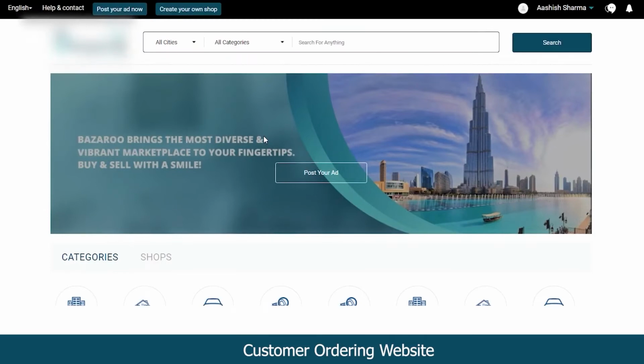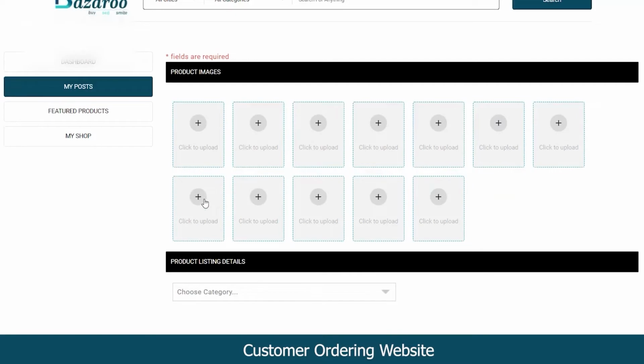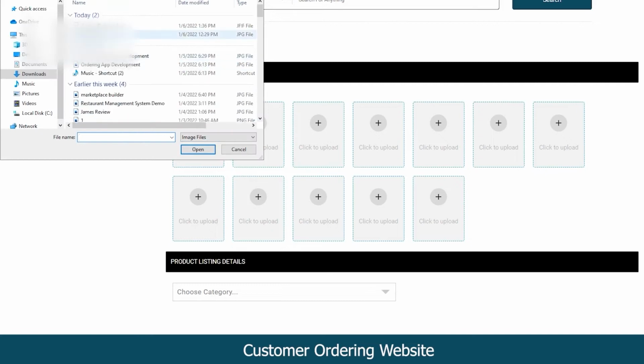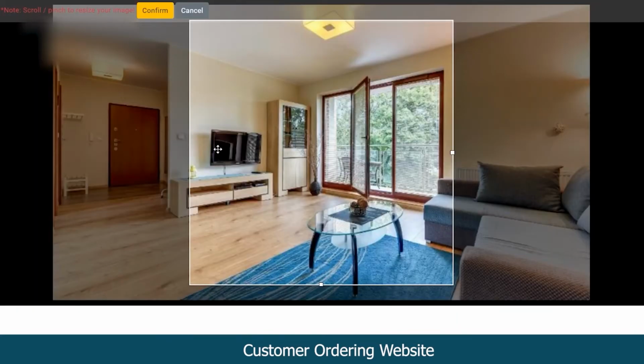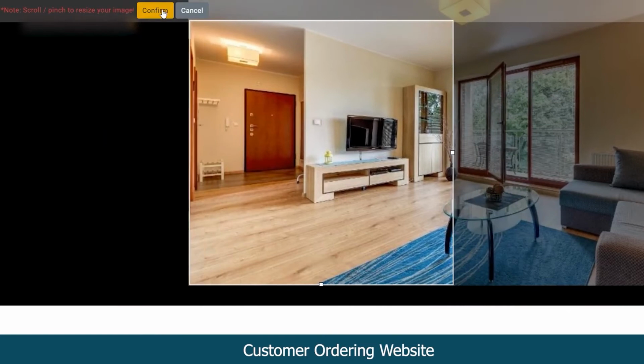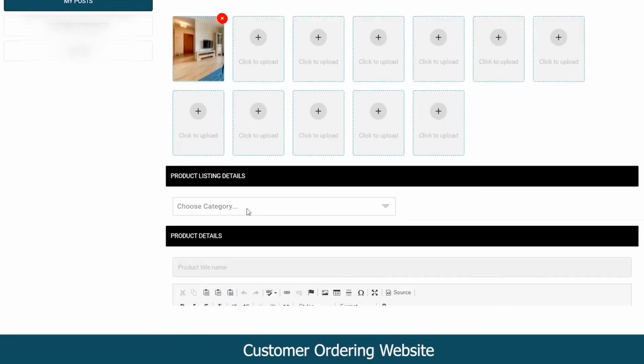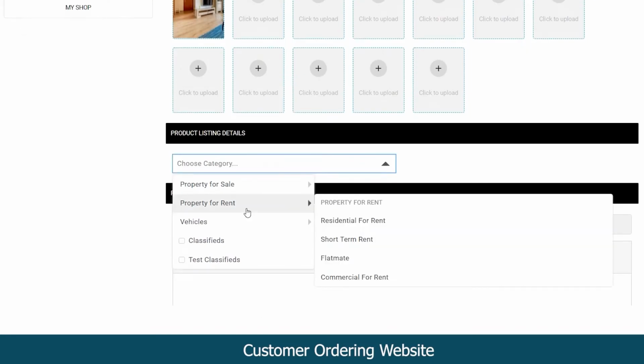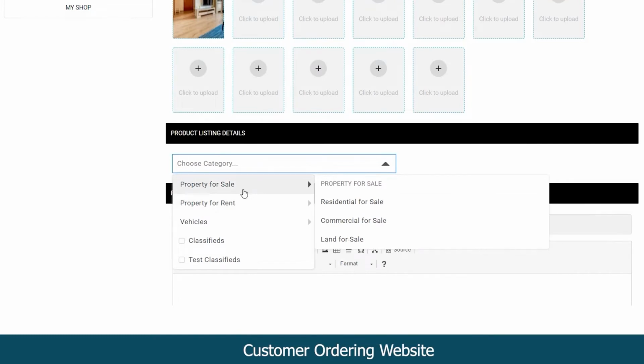So let us see how as a customer you can post your ad on this rental marketplace. First of all, you can upload the images of the product or property you want to sell. Now you can select the product listing details, like the category under which you want the product to be listed. Like if I want to sell this property, I will select property for sale.